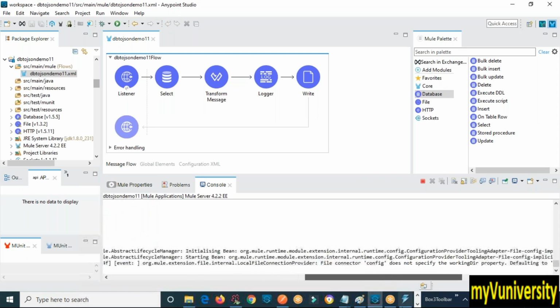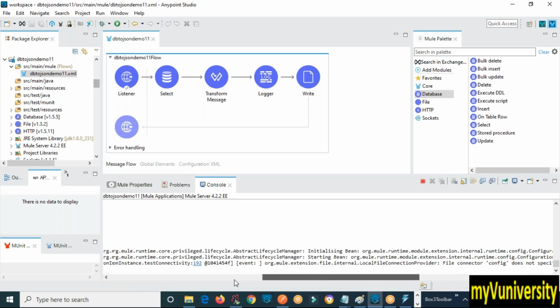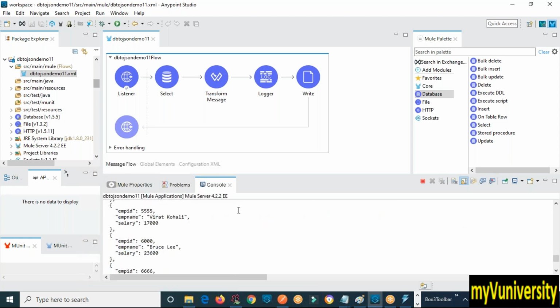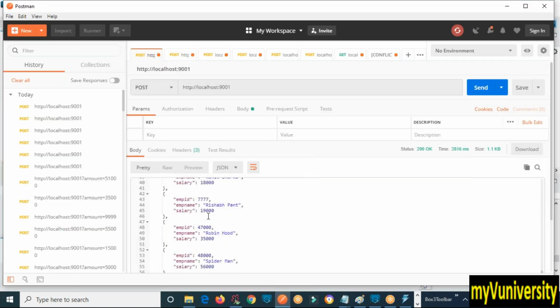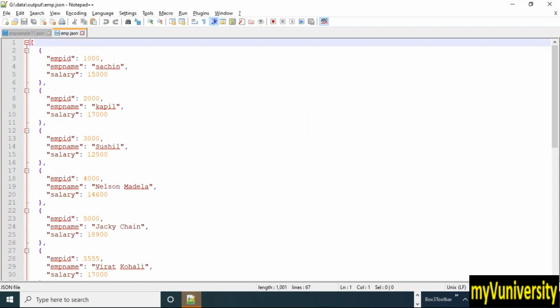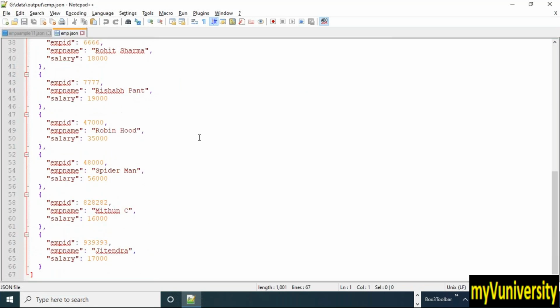Here, what I can see is that all records in JSON form got displayed. Postman also got the JSON record, so that is working perfectly fine. Just to check the emp.json which is created, let me open it with Notepad++. You can see that it is generating this emp.json file. So that is how we can implement the DB to JSON scenario. End to end we have seen, and patiently you understood that. This is how we implemented this complete DB to JSON scenario.